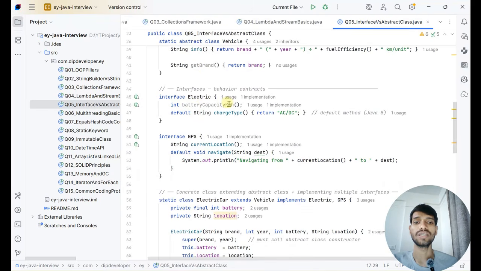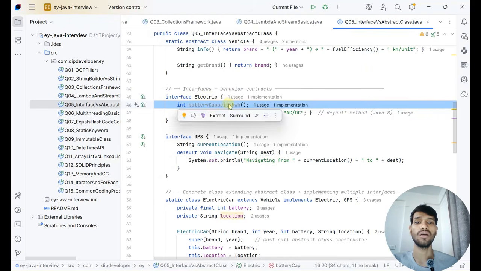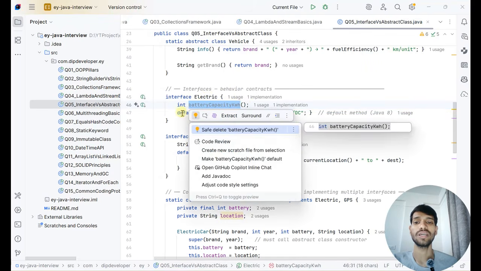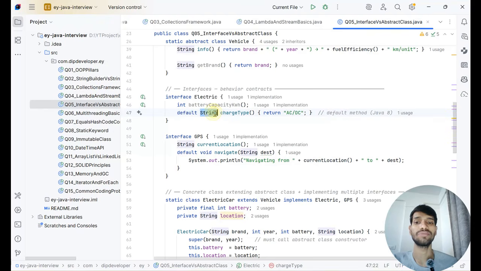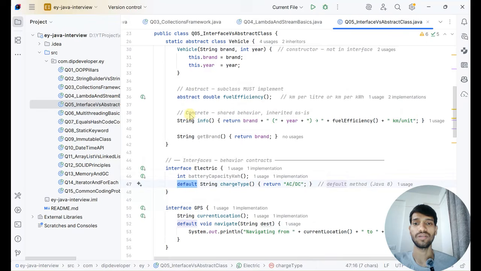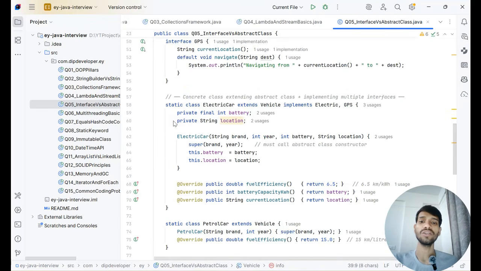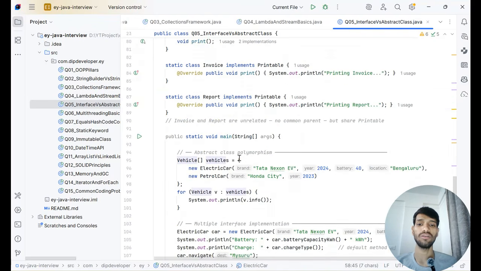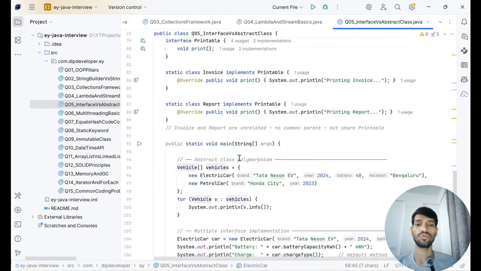In the interface it has the method prototype only, there is no implementation, and it can have a default method as well. So we need to pass the default keyword here, but if we see here we are not passing default. These are pretty much examples of the difference between abstract class and interface, and how we are extending the interfaces as well as the abstract classes, and how we are utilizing them in our project. You can go through those.